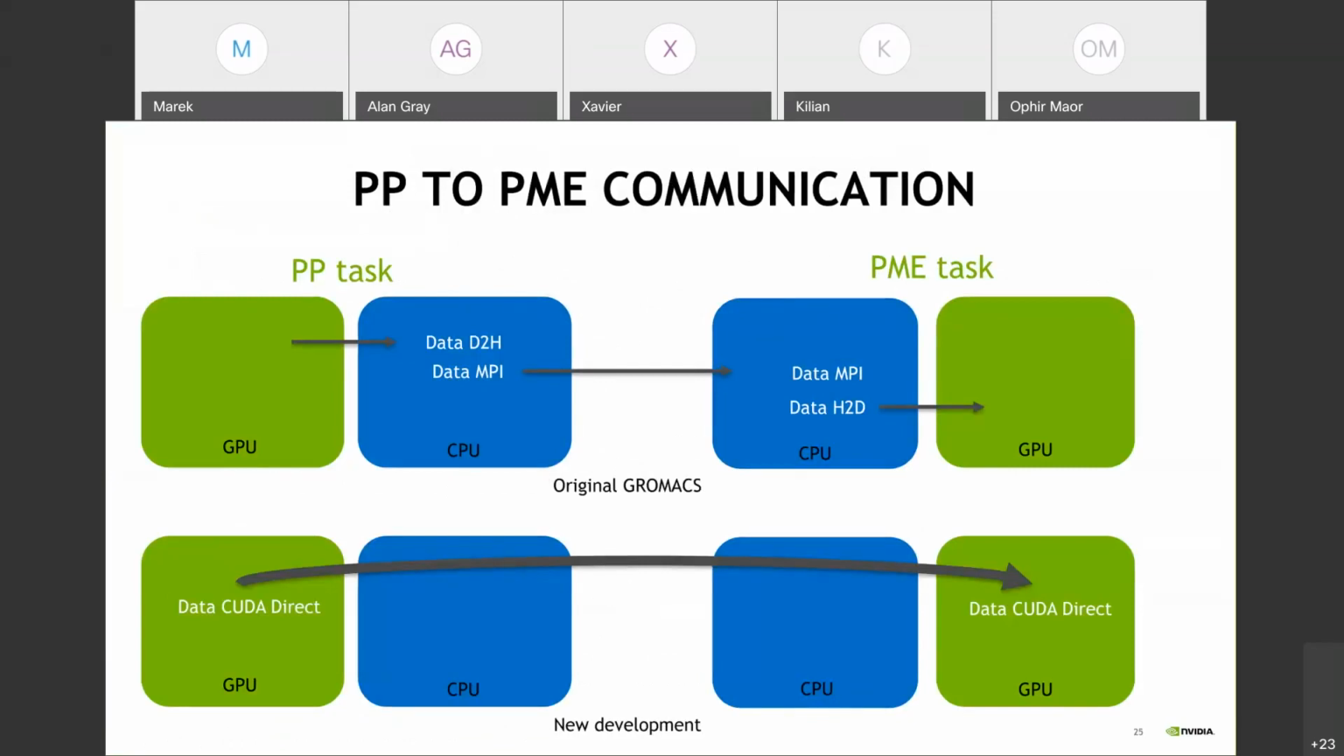So the PP to PME communication, what we had originally was, this was all staged via the CPU, so the data had to be transferred from the GPU to the CPU, then everything was done on the CPU, including the MPI, and eventually it was transferred back to the remote GPU to then be operated on. New development allows us just to do direct transfers between GPUs. So it's two levels of benefit. One is it makes everything much less synchronous. It cuts out the CPU involvement so that this can all happen in the background on the GPU. And also, when we have higher bandwidth links available, then we can take advantage of those to get faster communications.